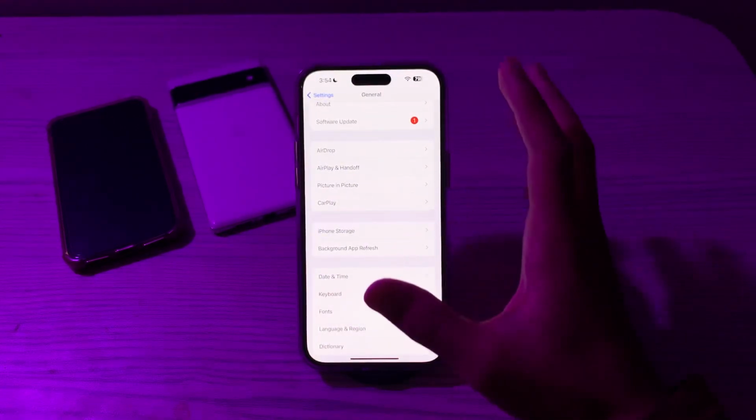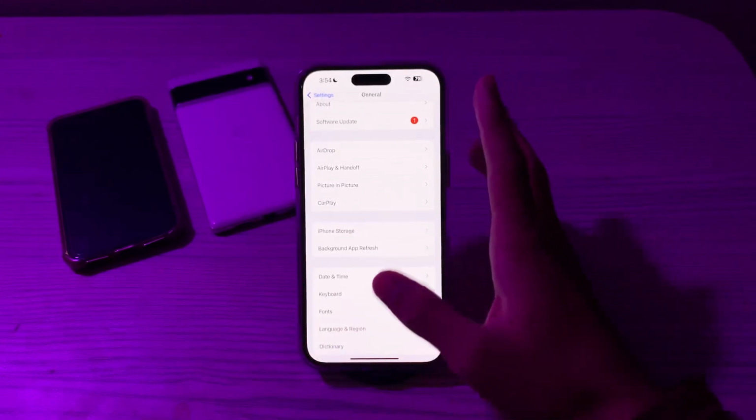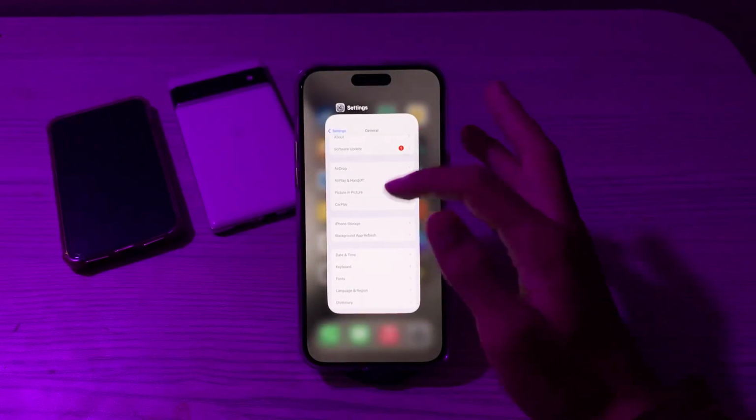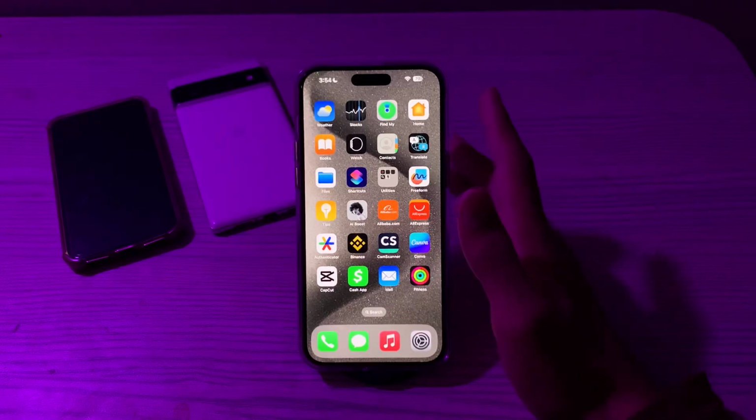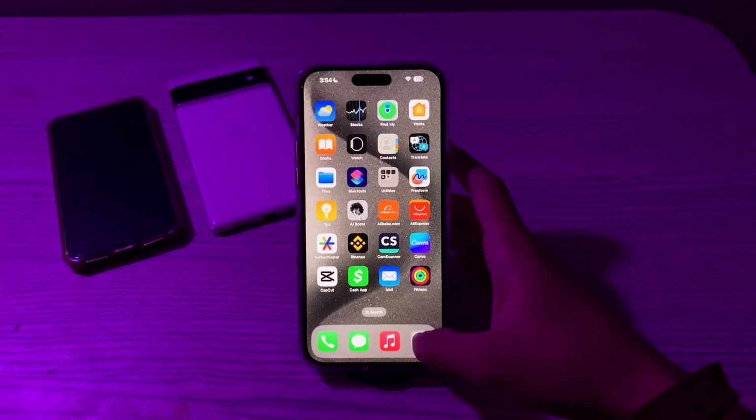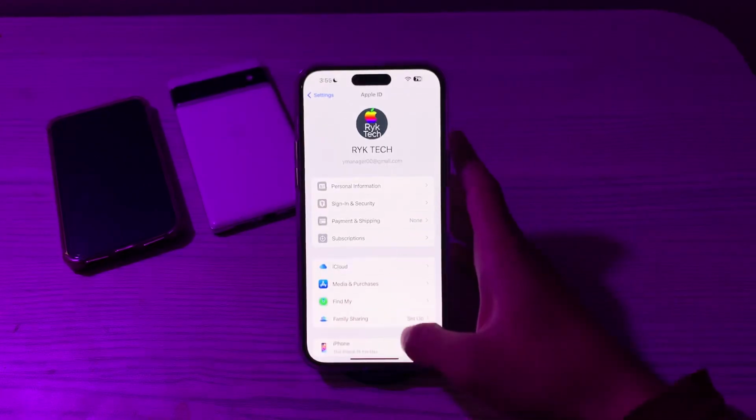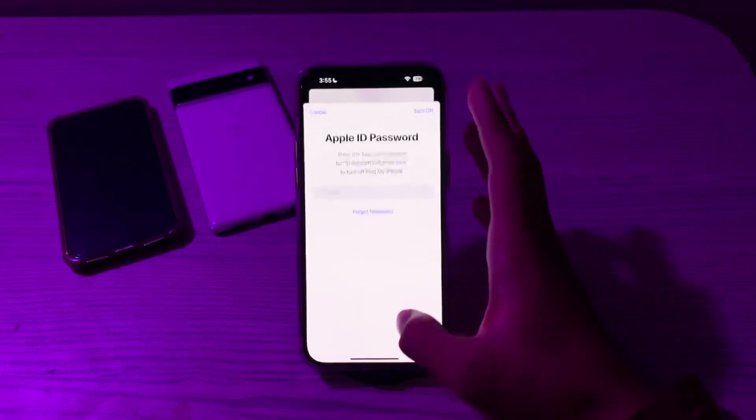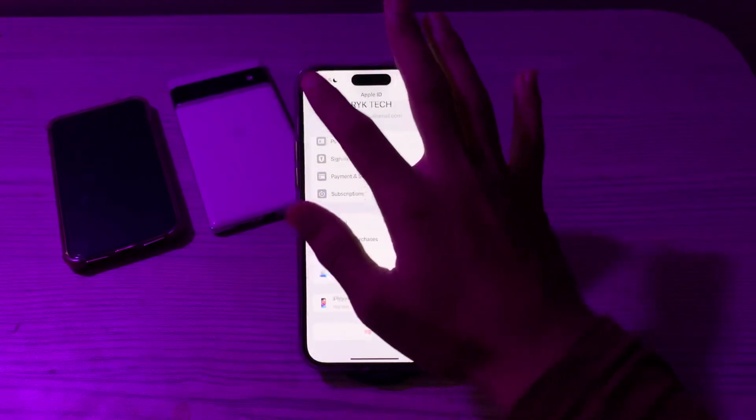After this, what you have to do is check for app updates. If you are using any third party contact app, ensure that it is updated to the latest version from the App Store. So guys, after this, if you're still facing the issue, then you have to sign out and sign back into iCloud. You have to open your settings, go to your Apple ID, scroll down and tap on sign out, enter your passcode and simply sign out and then sign back in.